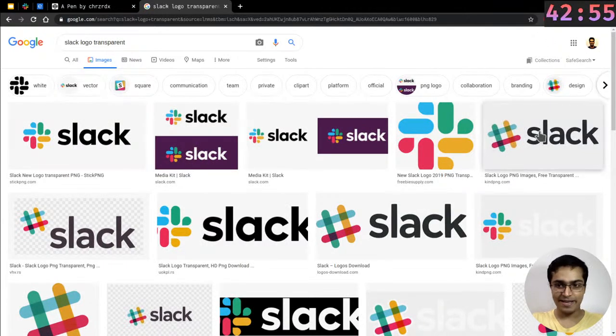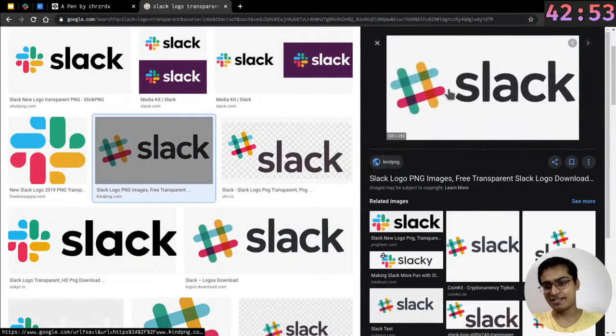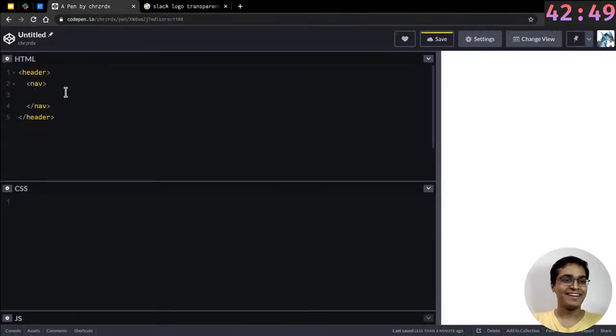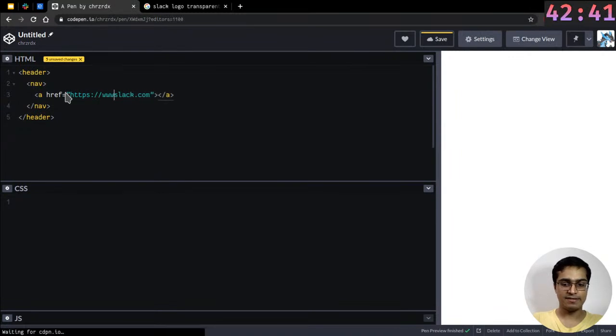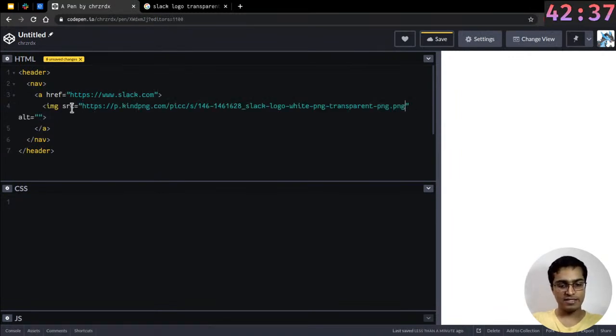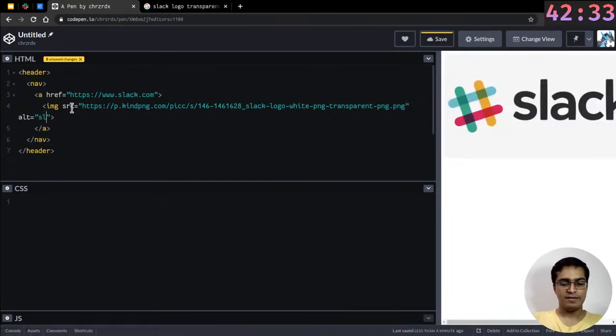All right, this seems all right. It's an older version of Slack. So I wanted to point to https slack.com, and since it's a link, I just want to put in an image inside here. I'm going to say Slack logo.